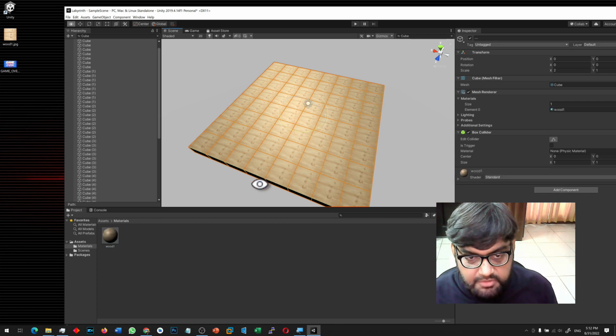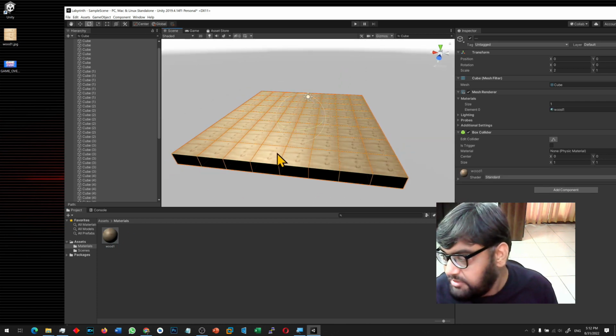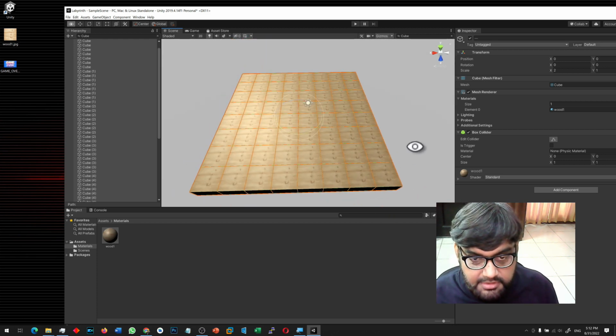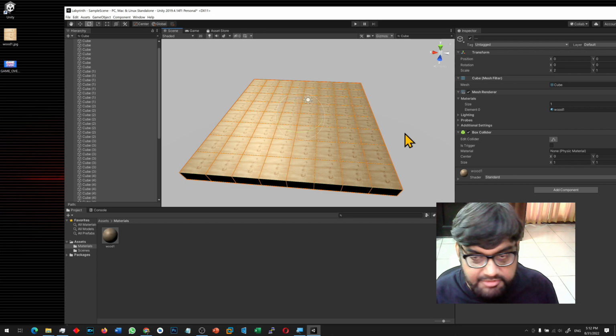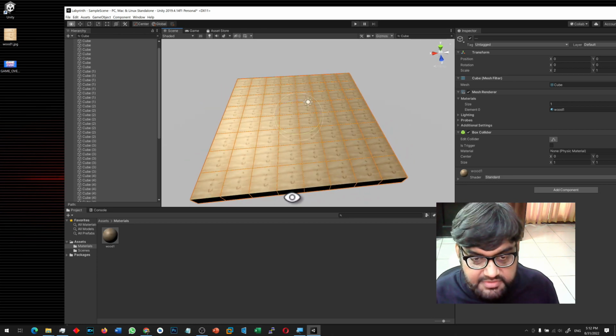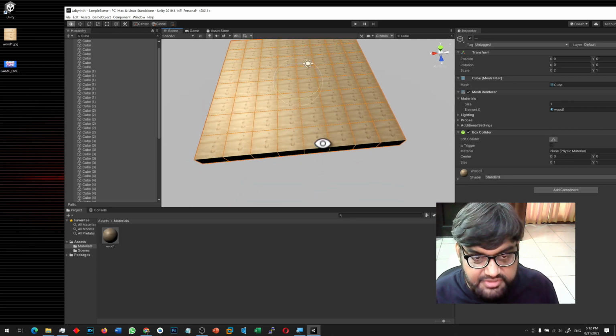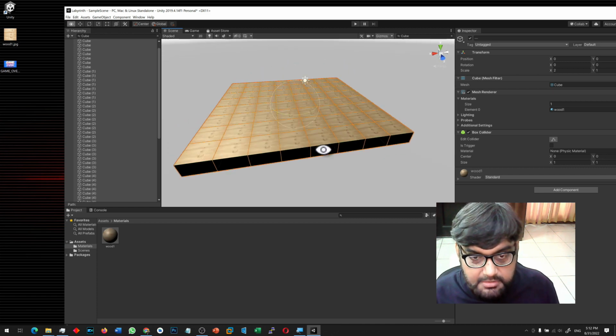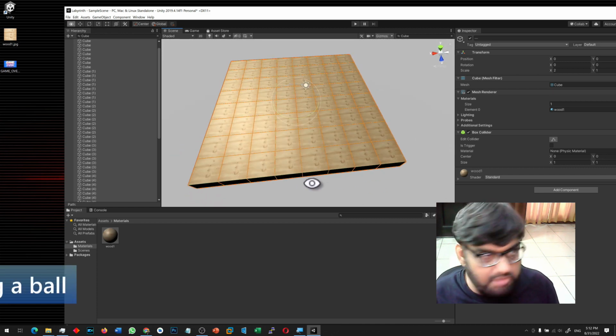Okay, once I'm done applying all these textures, you must be thinking, why did we even bother going to a detail where we're breaking this down into 64 boxes or an 8 by 8 grid? The important point here is that we will actually replace some of these boxes with a hole so that the ball could run around. Let's probably add a ball right now.